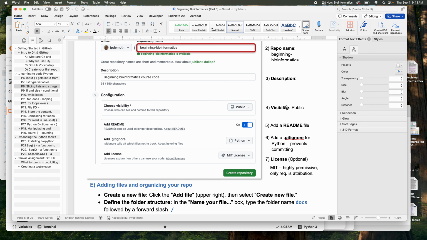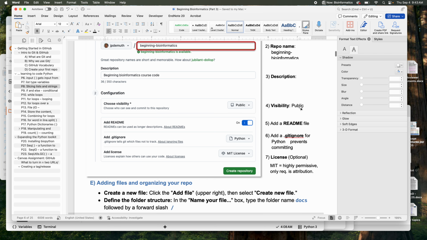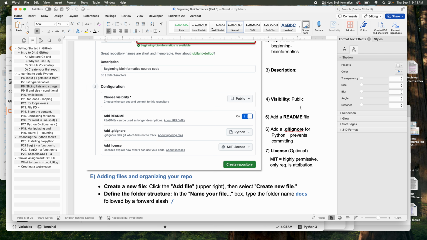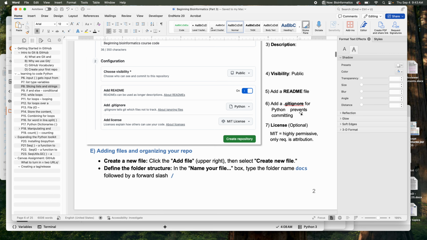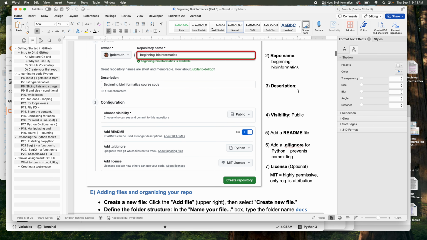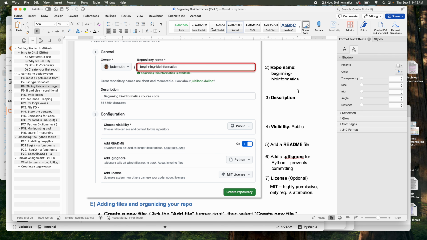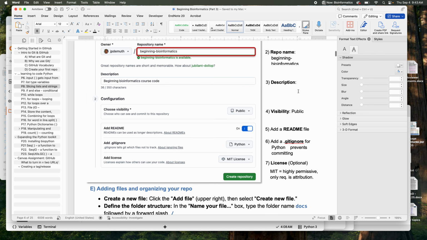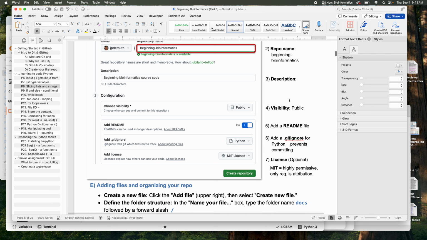You want to make the visibility public so that when we try to go in and look, me and Adam and Zoe, we can have access. And just in case you have security concerns, this doesn't make your whole account public. It's just making this bioinformatics repo public, okay? And people would have to have the URL to be able to go look at it.